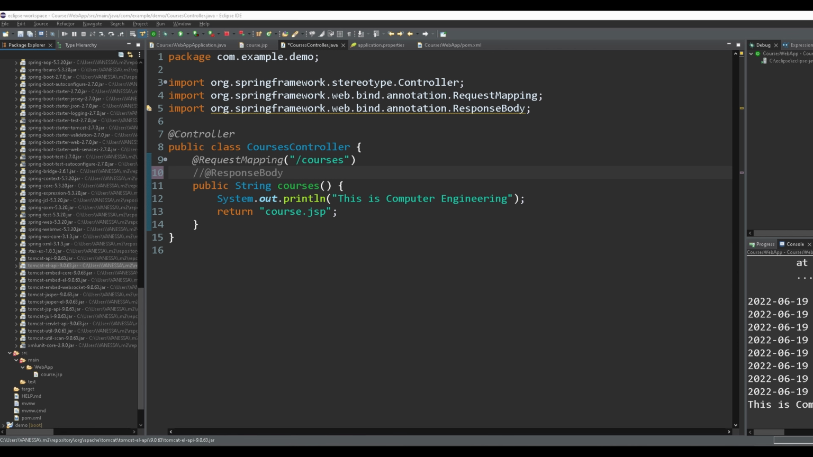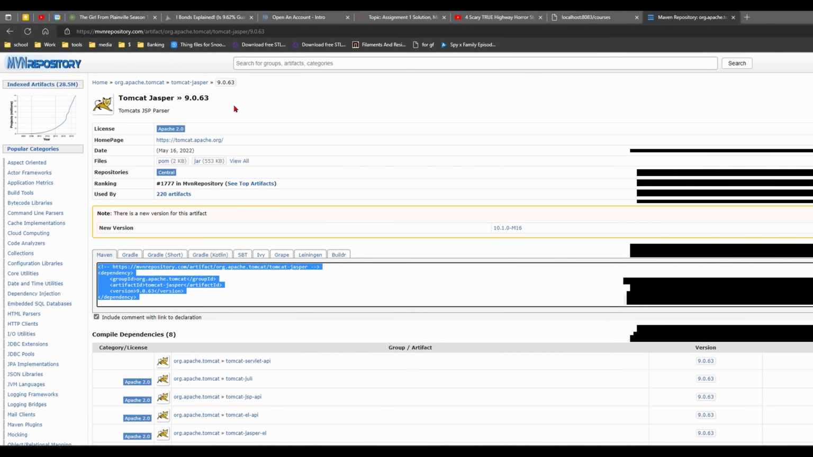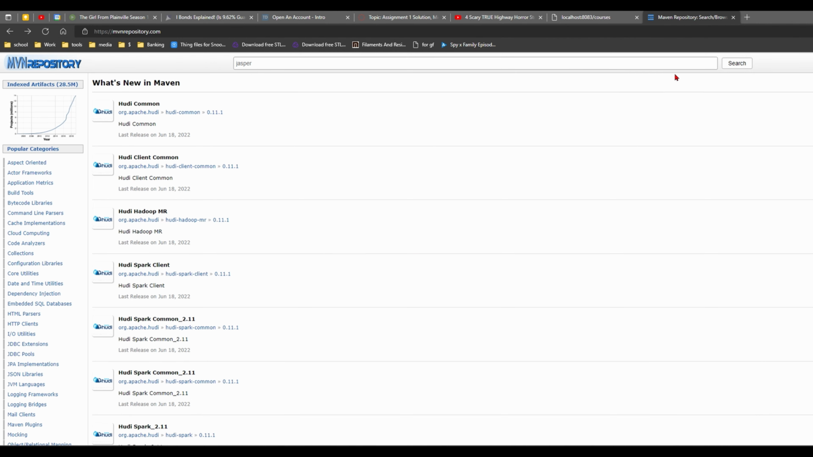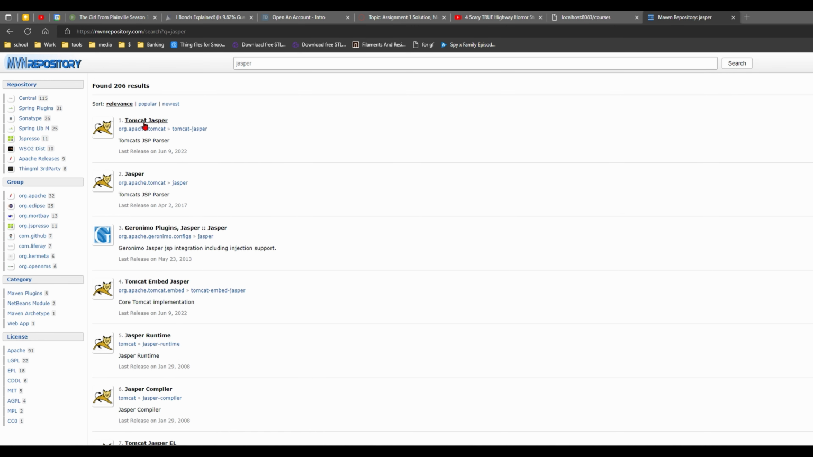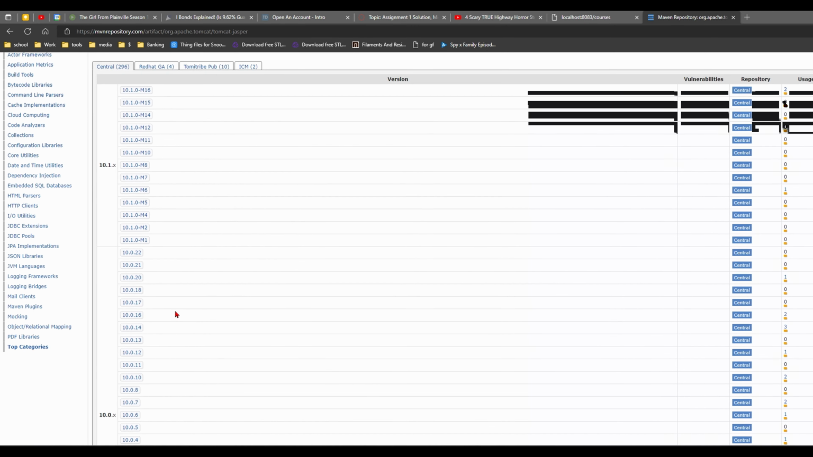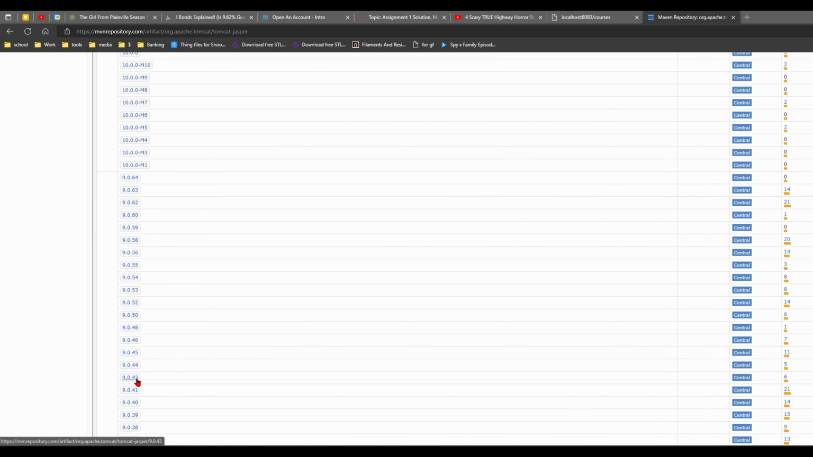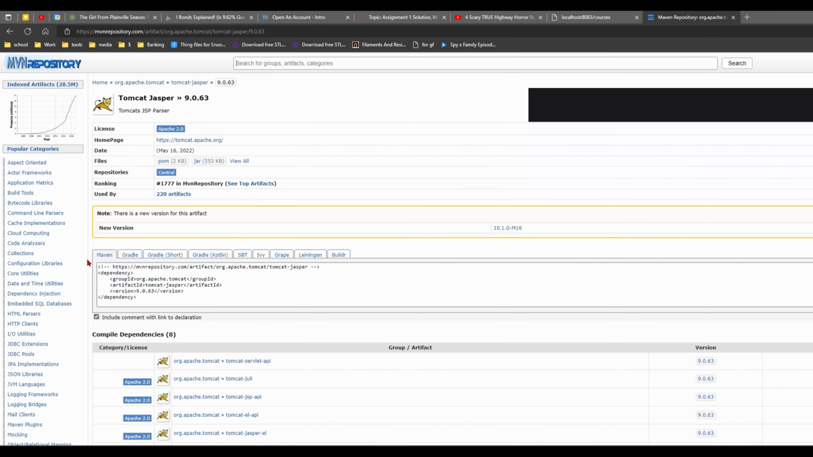And if there's a different version, you need to go to a website. It's going to be this one right here, mvnrepository.com. So if you just look this up and you type in Jasper, you're going to get Tomcat Jasper. And then you need to click on whatever version that you have. I forgot exactly what it is, but we're going to say 9.0.63.